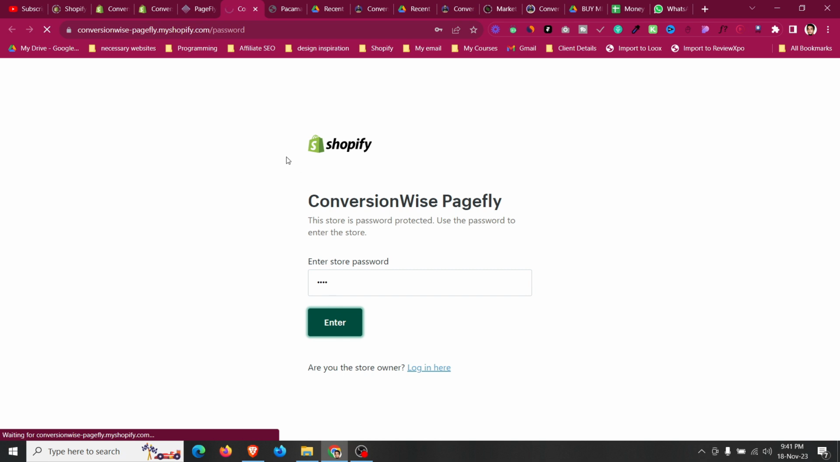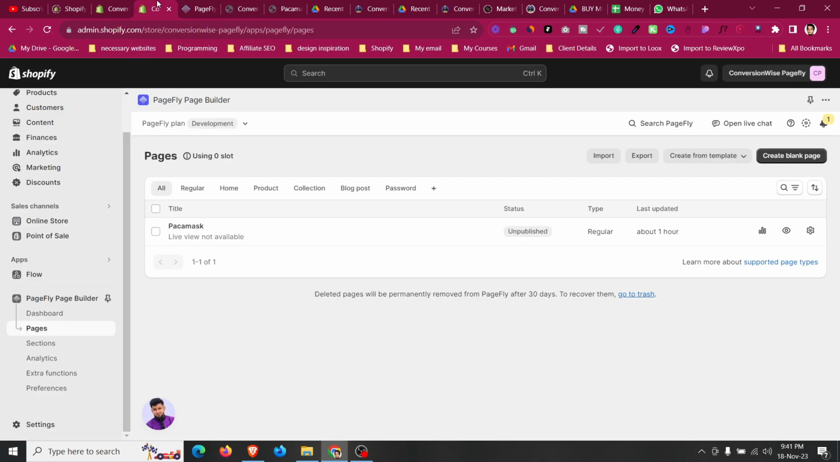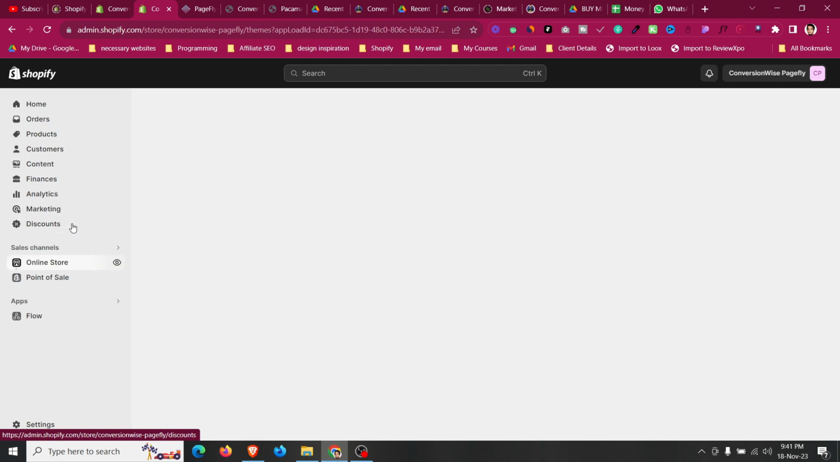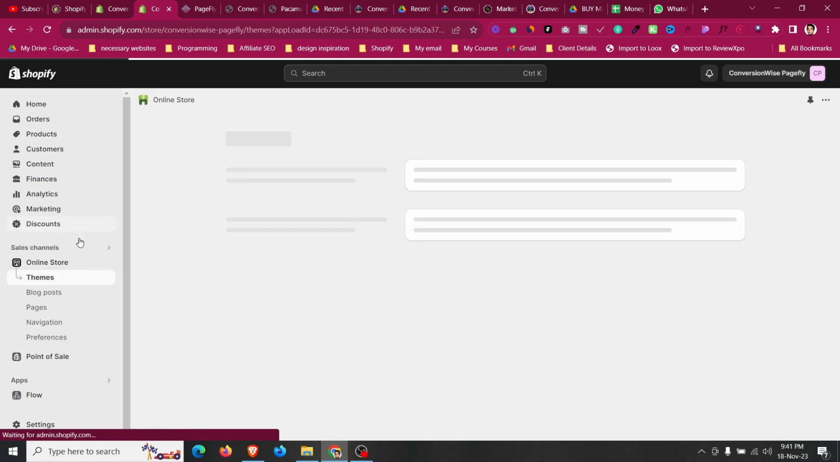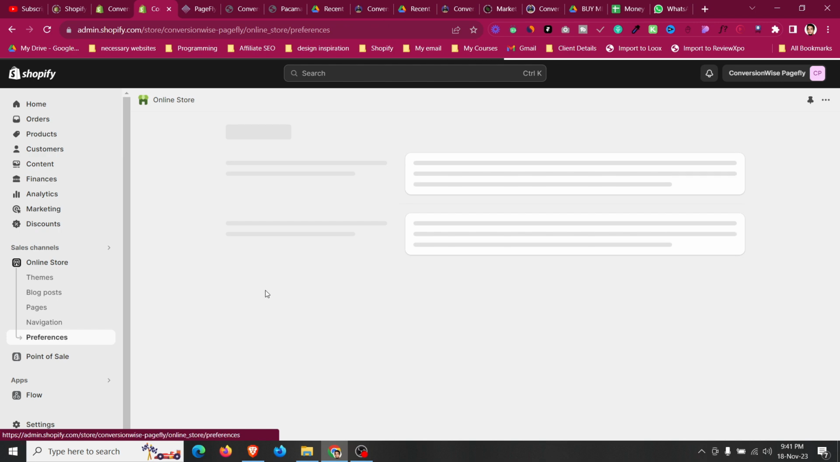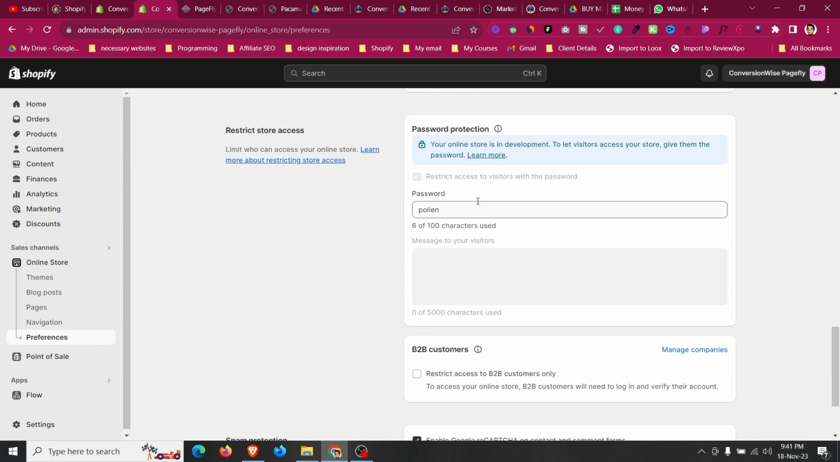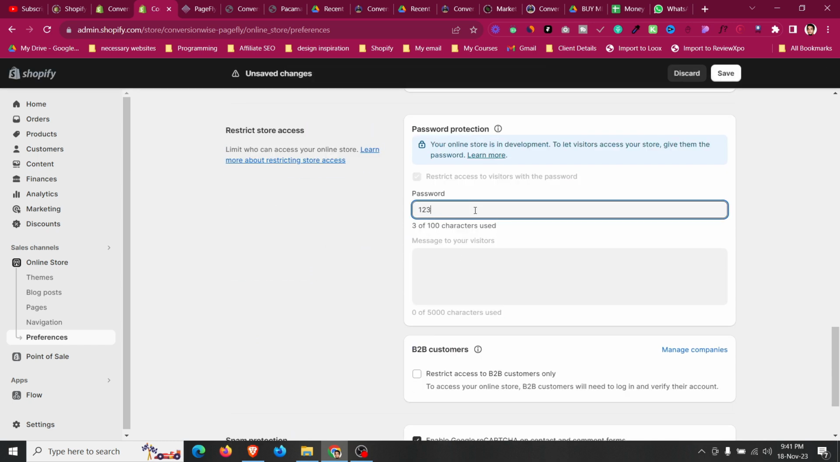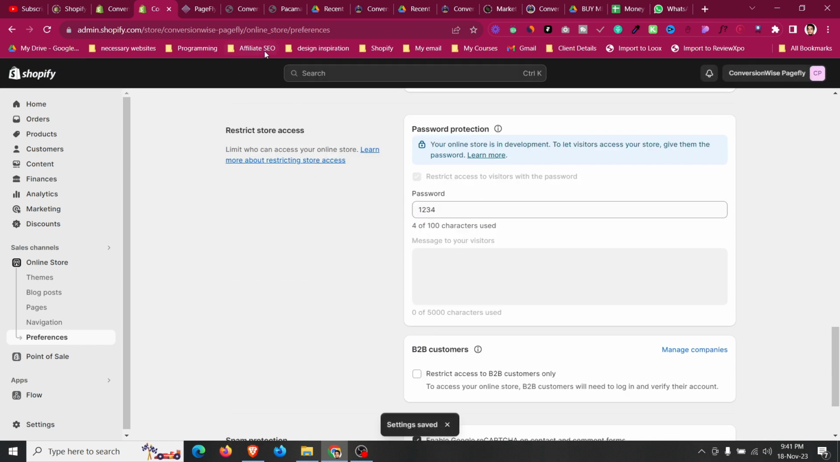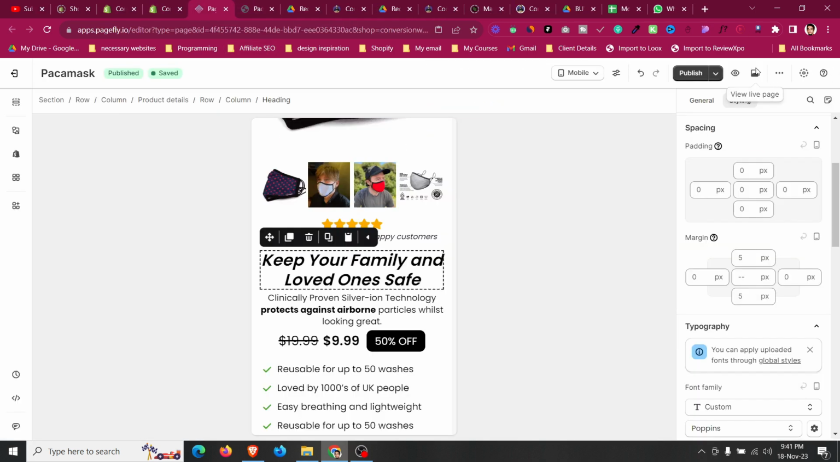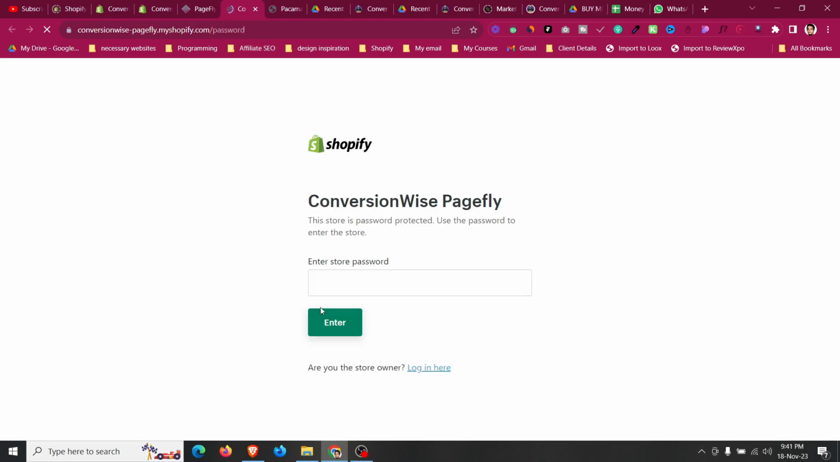So if you don't know your password, all you need to do is go to online store, go to your Shopify, click on online store, click on preferences, and then you will find the password. If it is a password protected store, as I am using a development store, this is password protected, so change it to something easy to remember. I always give this password to my working store. So this is the password, let's press enter, and now if I view live page, it will be shown.